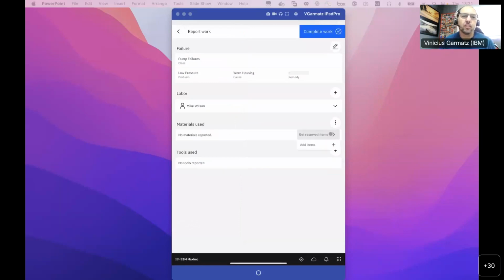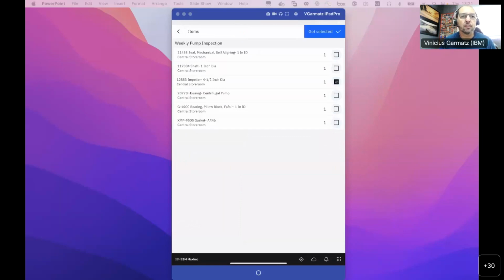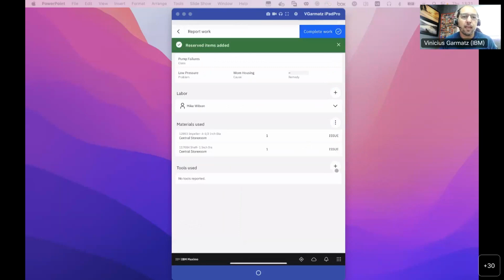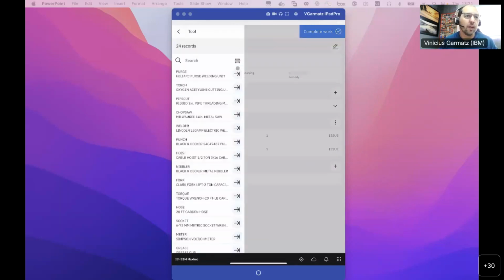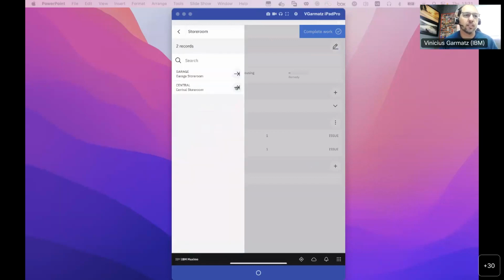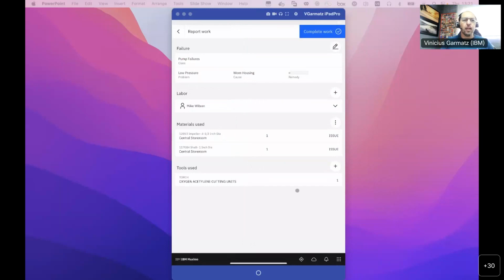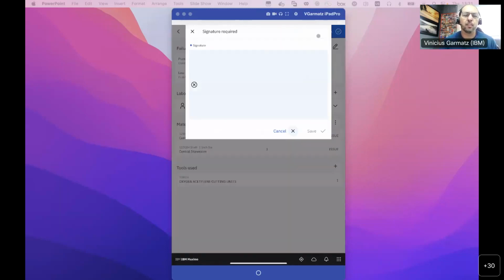I can either check from my reservations that were associated to this work order, the ones that apply, and tools that perhaps I used as part of this work. So any large tool, truck, etc. that I have to charge for this work can also be logged against this work order. And then I can complete this work.